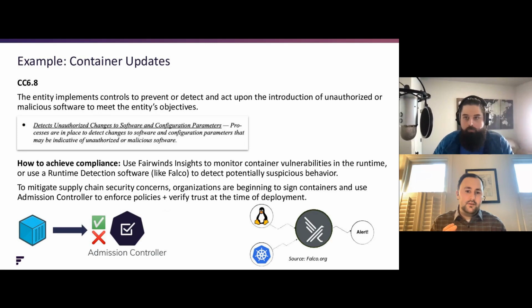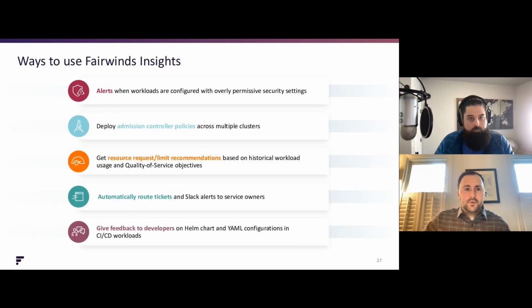So there are a number of different ways you could tackle this particular common criteria, and a few of these capabilities are out of the box with Fairwinds Insights too. With that said, I just shared a couple of different examples of the common criteria that we've analyzed at Fairwinds and how they can map into Kubernetes. There are a number of other general best practices that operators of Kubernetes should be mindful of, such as setting resource requests and limits, and integrating into development workflows.